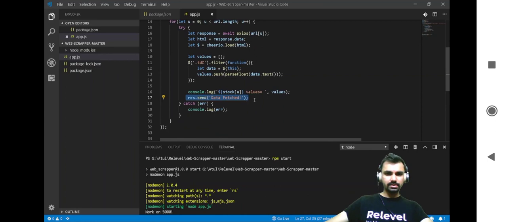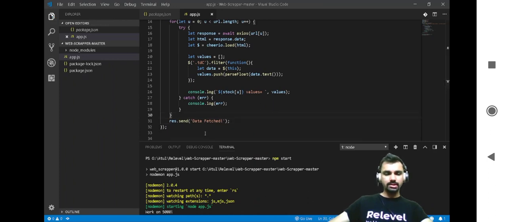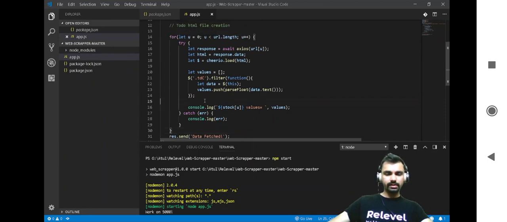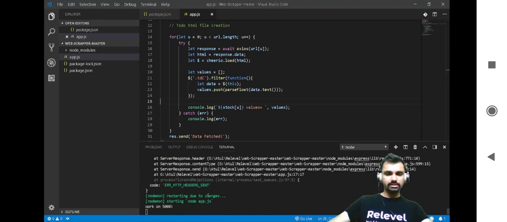Let's negotiate this. Let's put this response text outside the loop, because it will send the response twice. So we have to put this response text outside of this. Now the response will be sent only once. Otherwise, we are sending the response multiple times, so we receive the error that the response was already sent.